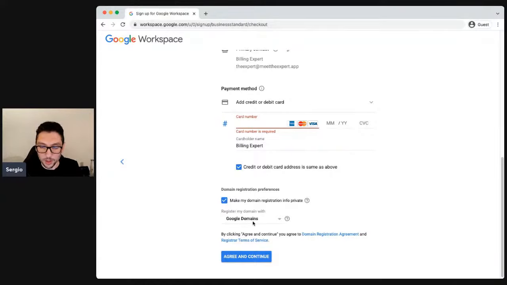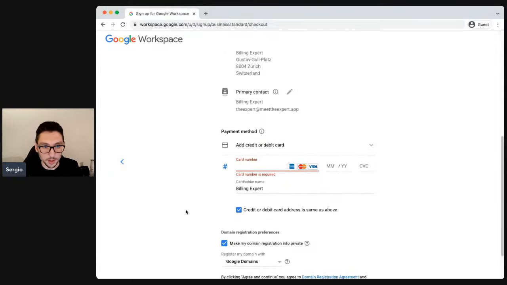And when possible, you have also the option to select a different registrar. For our domain, we only can select Google Domains. At the end of this page, we will agree and continue accepting the domain registration terms of service. So let's stop sharing now so that I can add my credit card information.